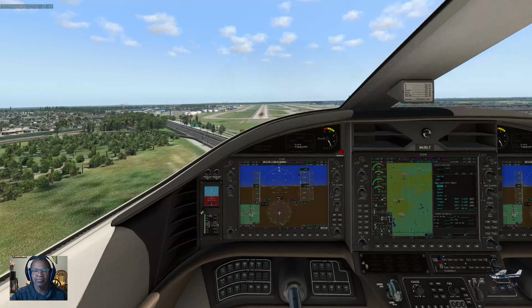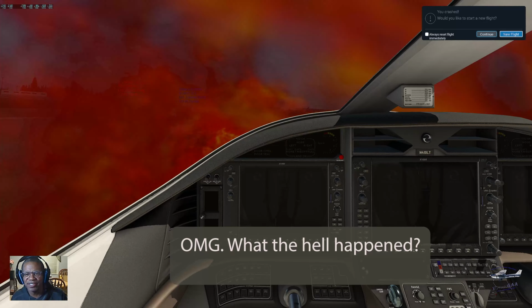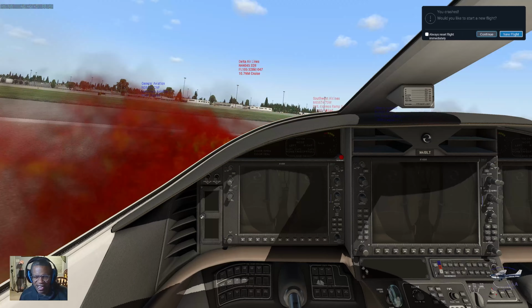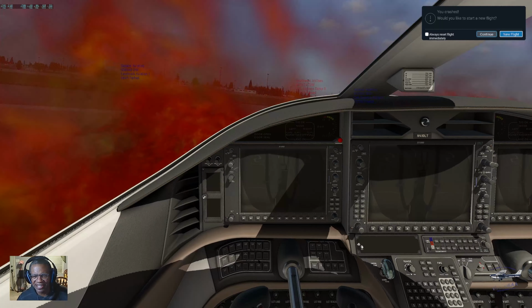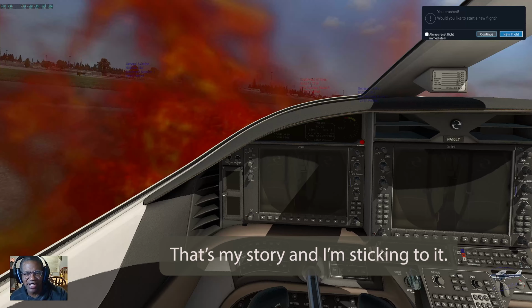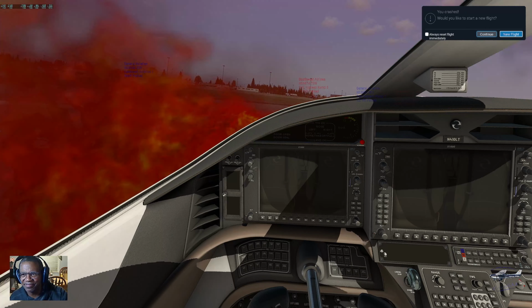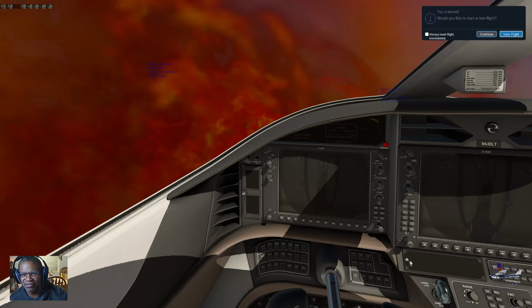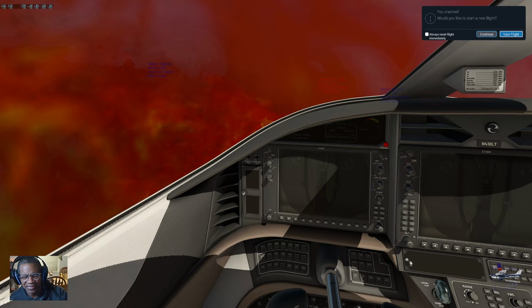Whoa. 50, 40, 30, 20, 10. Oh, Lord have mercy. We're dead. All right, so what happened? The weather changed right when I touched down. I had a METAR change and, yeah, I didn't think fast enough to try to do a go around, to just throttle up and try to keep it in the air. Look at that fire.